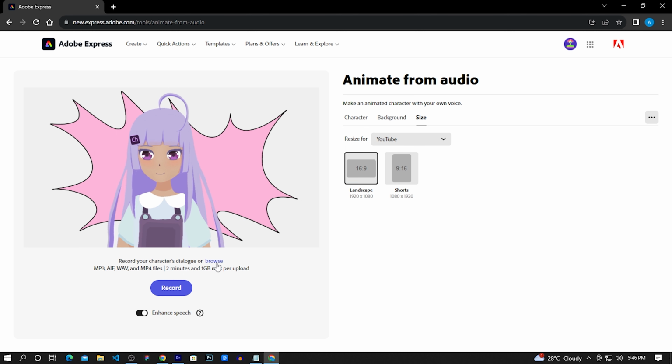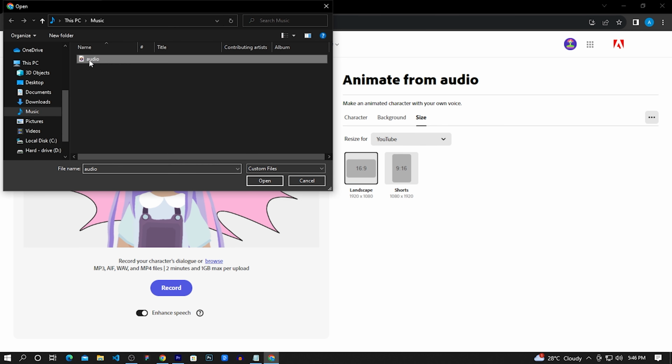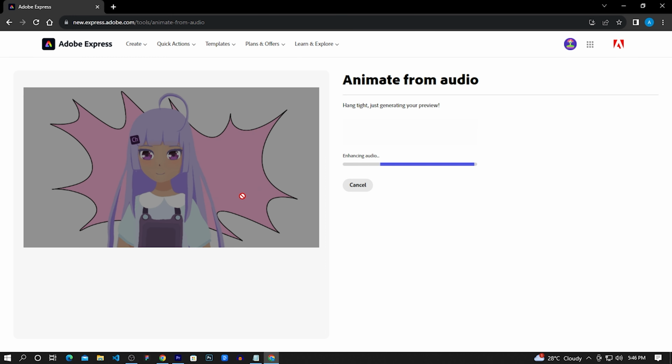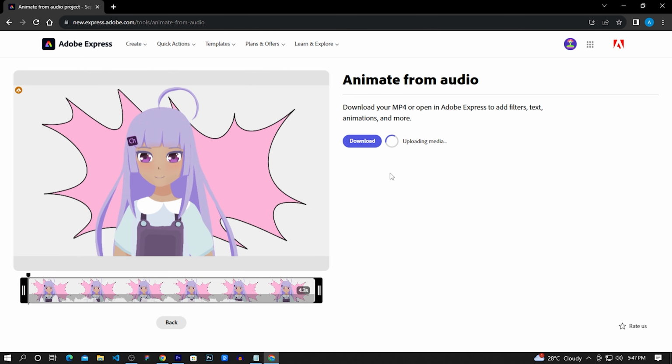Enable Speech option. Click the Browse menu to upload the audio file you generated using Credo AI. Wait for Adobe Express to process your character animation. Once the processing is complete, you can preview the result to ensure everything looks good.